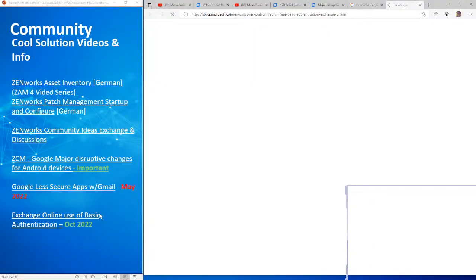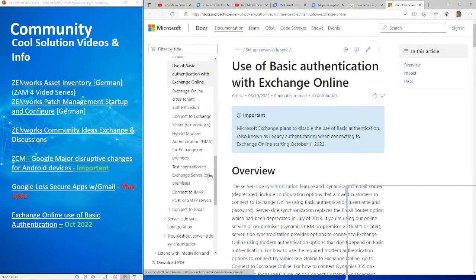And then Exchange Online. Remember also Exchange and O365 is going to modern authentication in October. So again, be aware of that so you can mitigate before that actually happens.